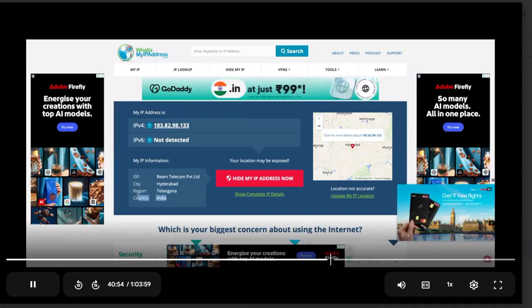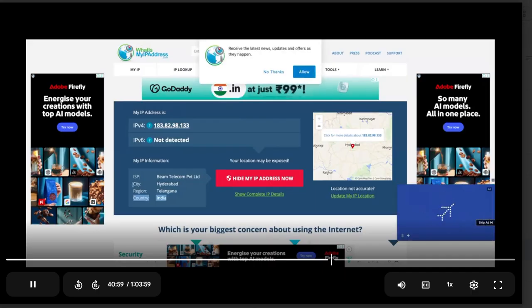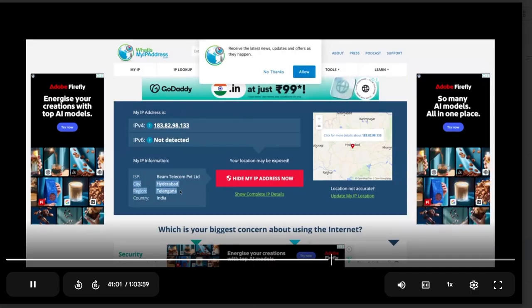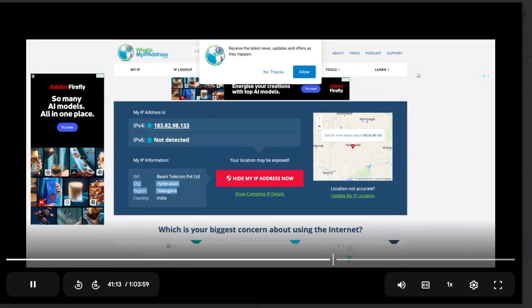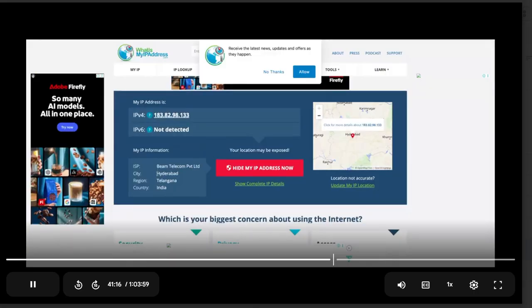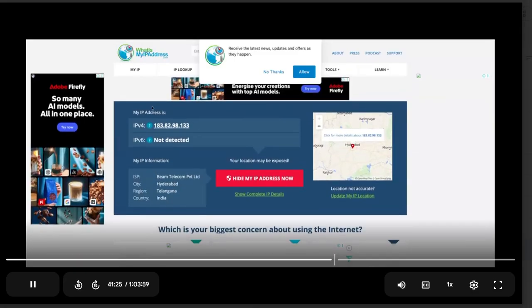I can say 99% the accuracy will be for the country. Some people will see Vizag, some will see Warangal. Don't go with the city. City might not be accurate, but the country will be accurate. Sometimes you'll also see Vizag or Chennai, Bangalore. It depends, but the country will be accurate. These details are provided by the connection I am connected to right now.